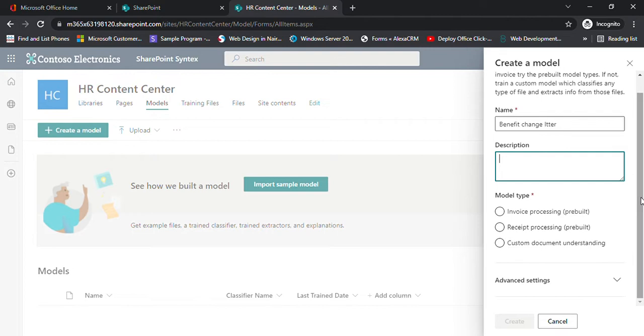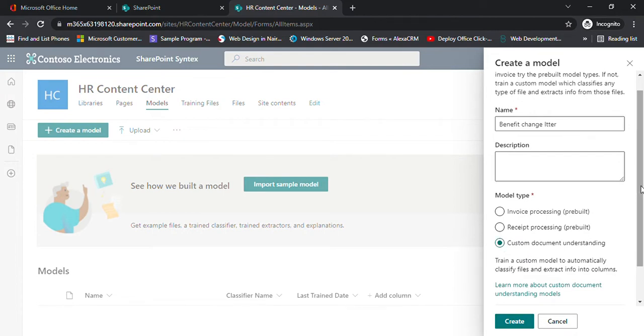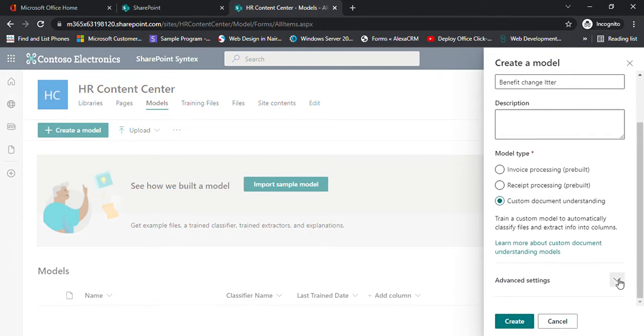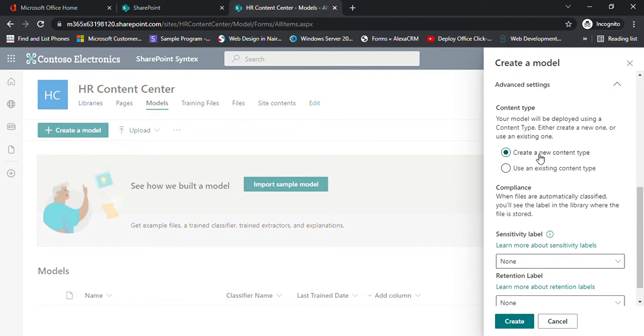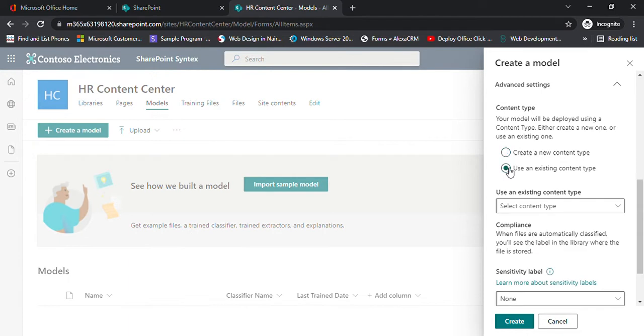There are different types of models. You can use invoice processing, which is pre-built, and receipt processing. For me, I'll just go to custom document understanding, and then I'll drill down by expanding that. I'd like to create a new content type. You can use an existing content type if you have already created one. These are the different content types that already exist in SharePoint Syntex. Let me just click here so that you can see.